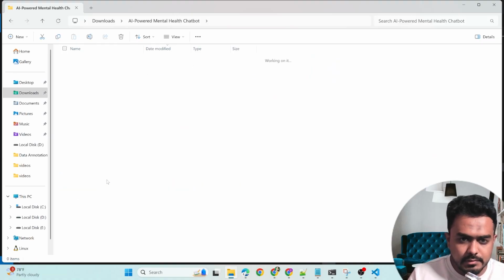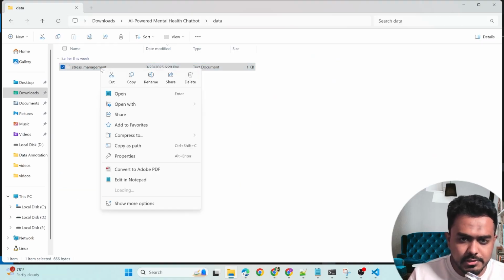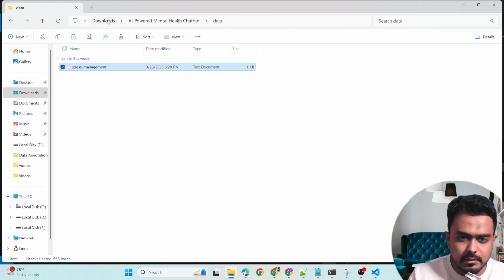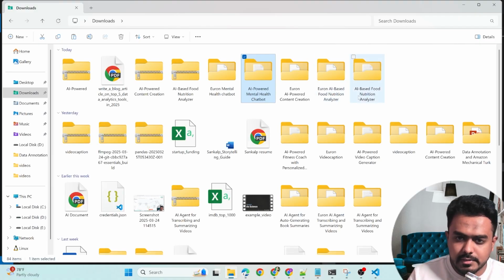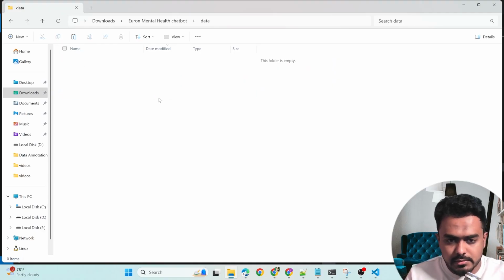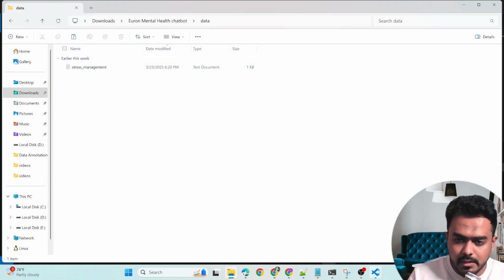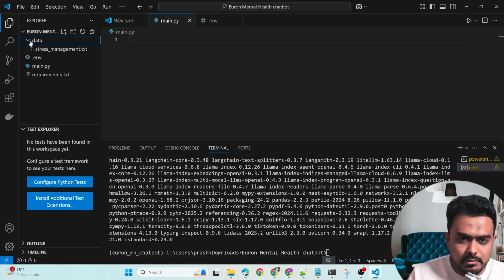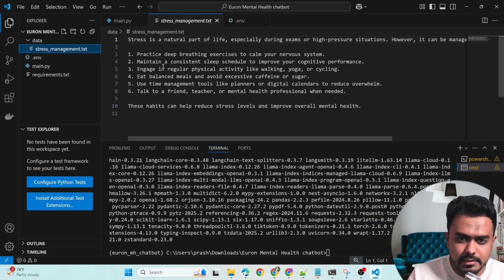Inside the data, I have something called stress management. Let me copy that and paste it inside my project, the mental health chatbot. So within the data, I'm pasting that. Stress management. I can see from here, this is the data, stress management.txt. So this is all about stress.